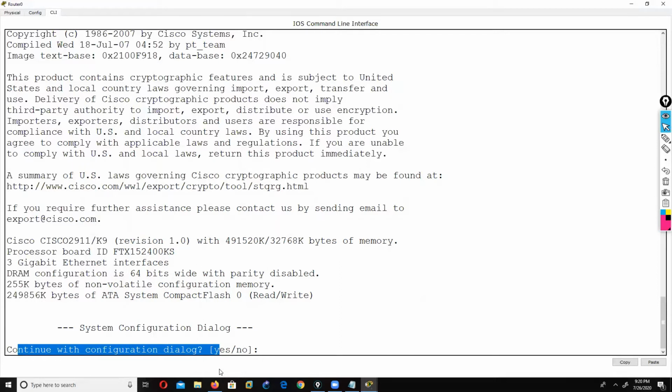Okay, what is the use of yes? I will tell you later. Right now, like 95% of engineers, I'm going to type no here.